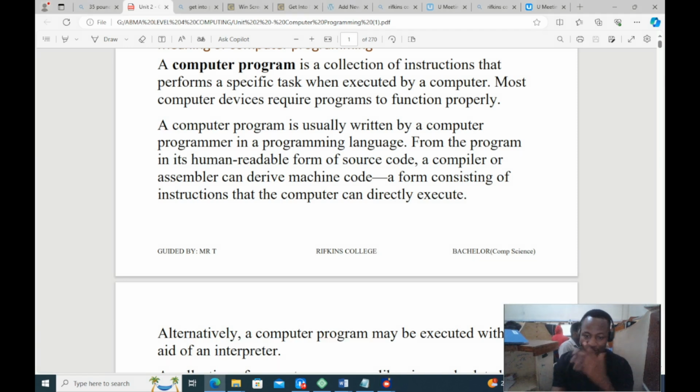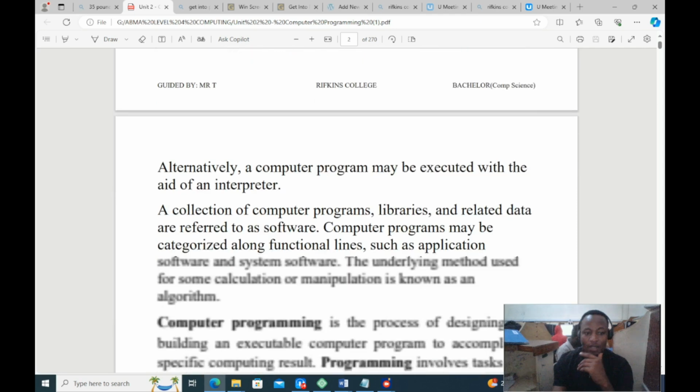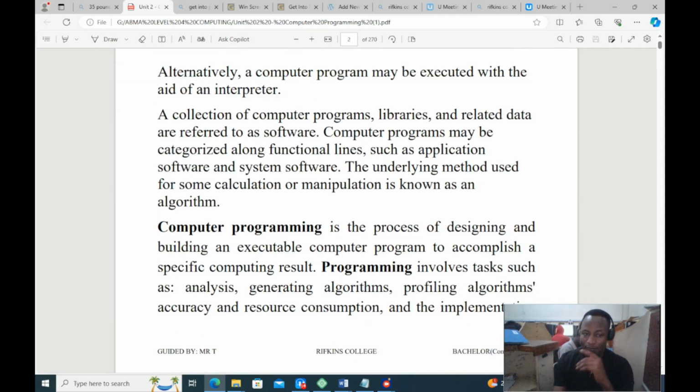Okay, let's go on. Now, instead of having a compiler compile our source code, the human readable code, into machine code, we can have a program executed with the aid of an interpreter. I will come back to that later.